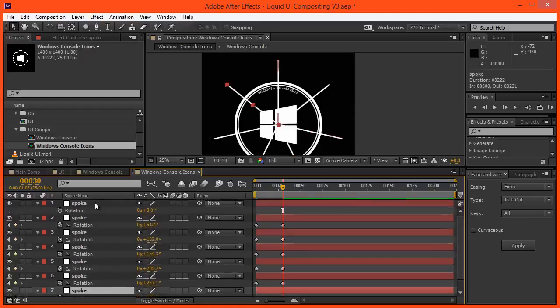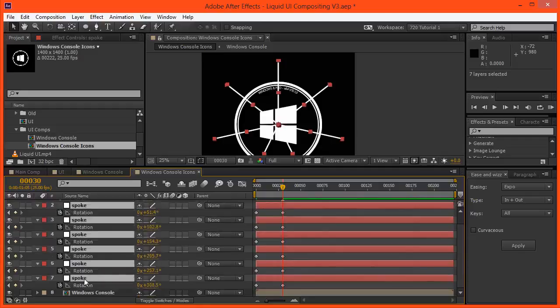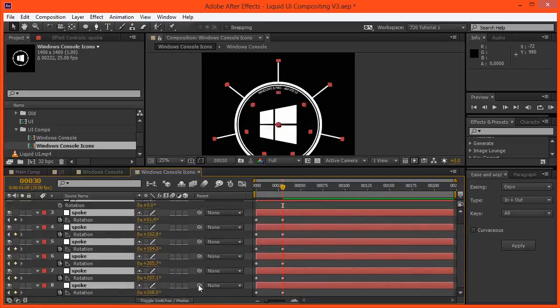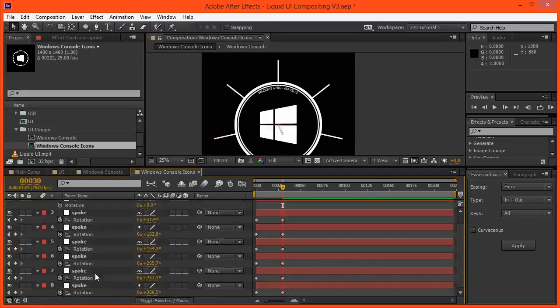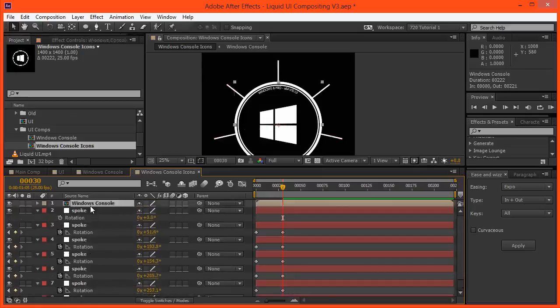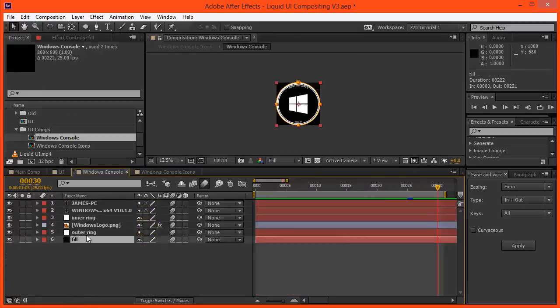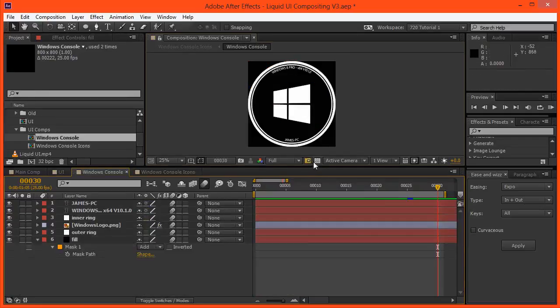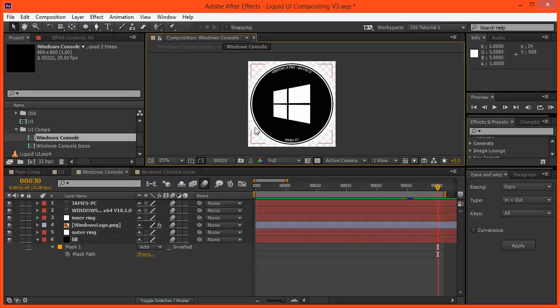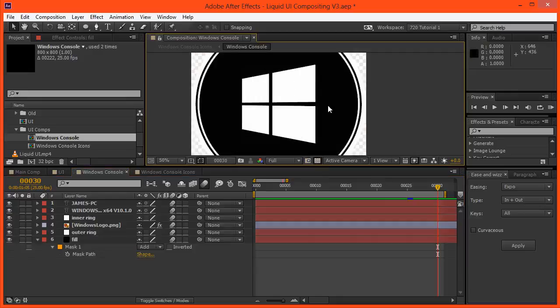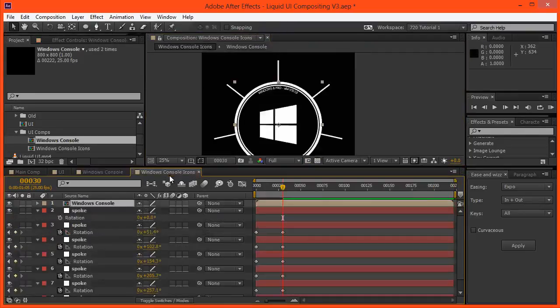Now the spokes we don't want in front of the console, we want them behind it. And the reason that they're not showing through is because in the Windows console, I've just duplicated the outer ring, deleted the second mask, and filled it with black. So if we turn on transparency, we can see that we don't have transparency in the middle, and that's good because it doesn't reveal the spokes that we have.